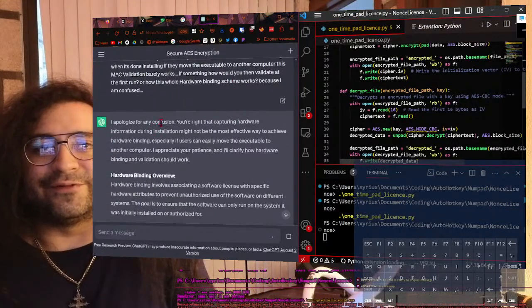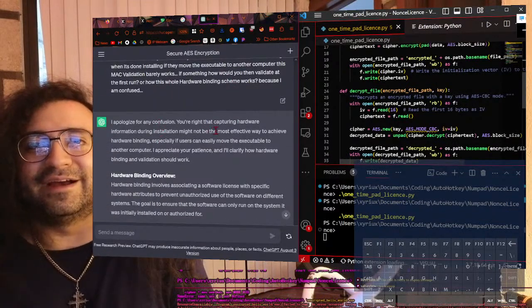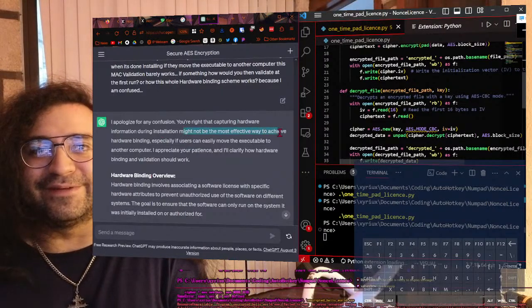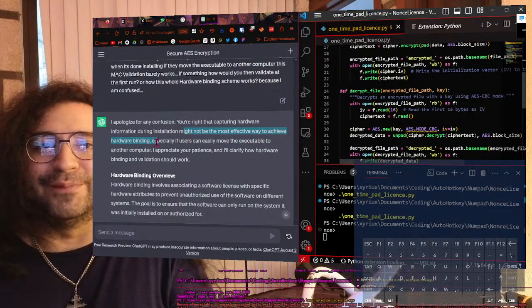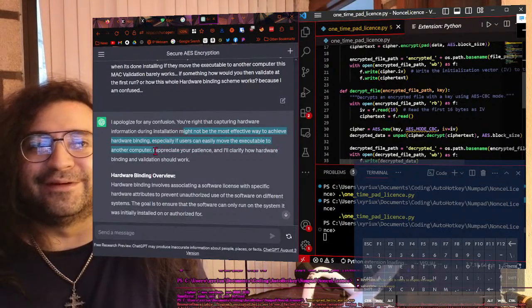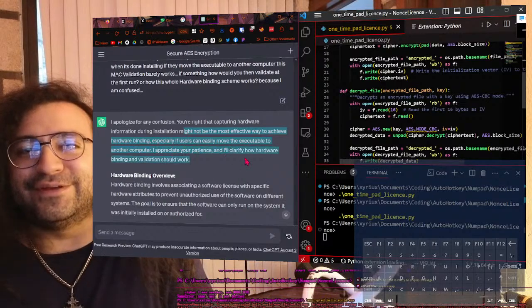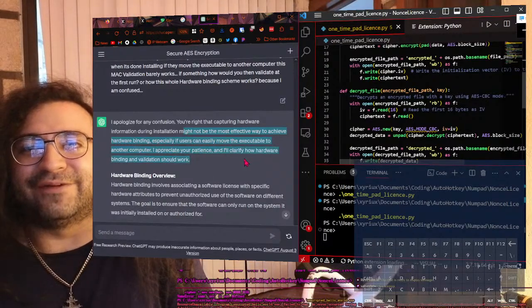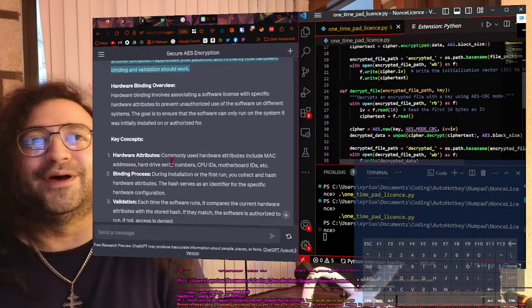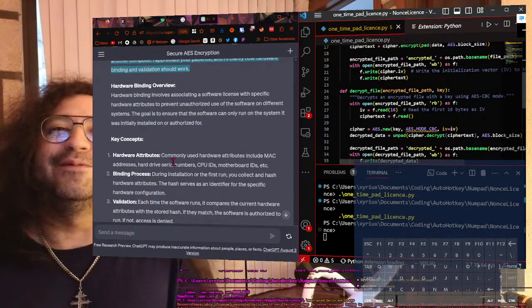I apologize for any confusion. You're right. Capturing hardware information during installation might not be the most effective way to achieve hardware binding, especially if users can easily move the executable to another computer. I appreciate your patience, and I'll clarify how hardware binding and validation should work. Thank you very much. Hardware binding overview.